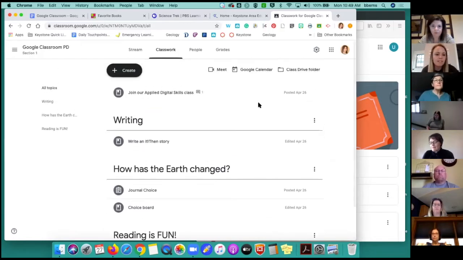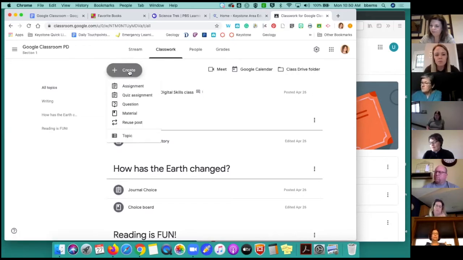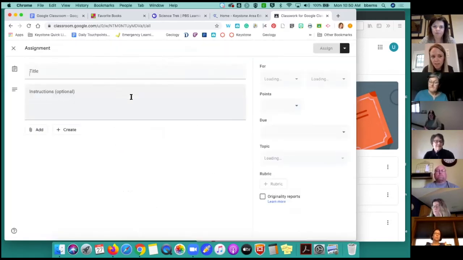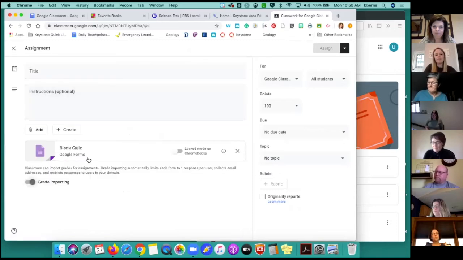And then if we go up to the top, when we click on create again, we have other options as well. You have assignments, a quiz assignment. The difference between the assignment and quiz assignment is if you go to the quiz assignment, it is going to automatically create a Google form for you. And notice that at the bottom, it says blank quiz right now. So you can quiz students within Google Forms, and it's automatically going to go into your Google Classroom. So let's just click on that really quick.